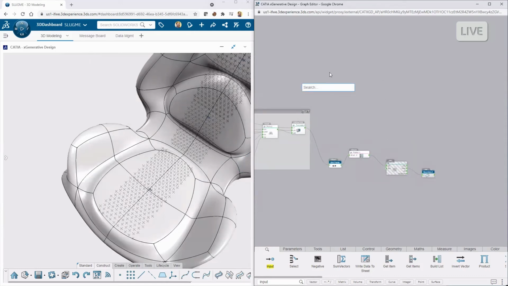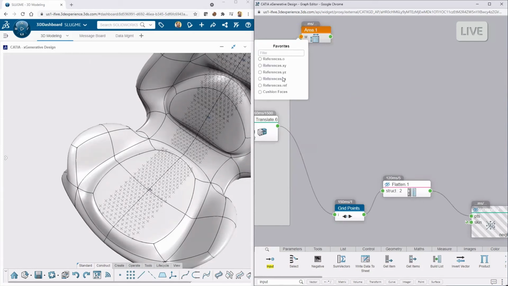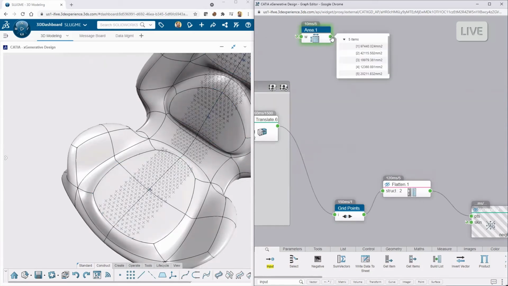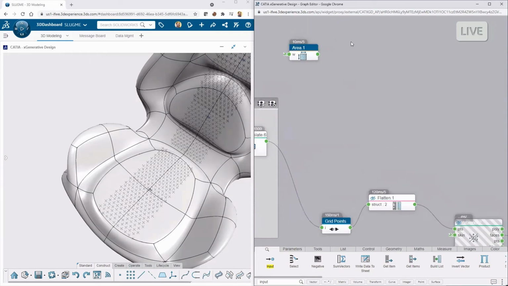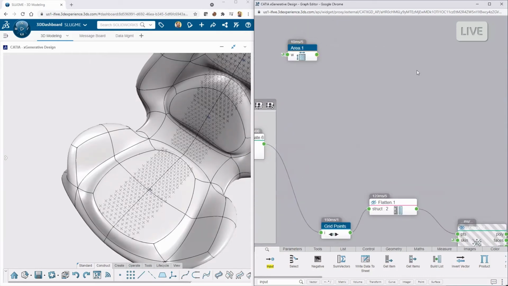The first thing I'll do is an area. And with the area node, I'll grab cushion faces. And then from that, now I have the area of all of them, right? And I'll do stats. That gives me all of the different types of things that I could get statistically out of that. Then I'll take the max and I'm going to divide this by the max.